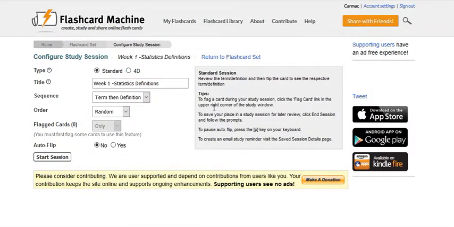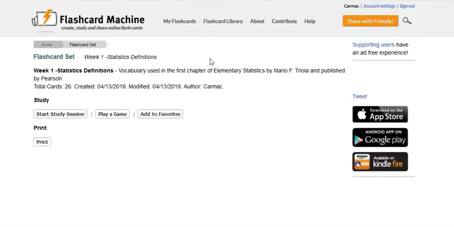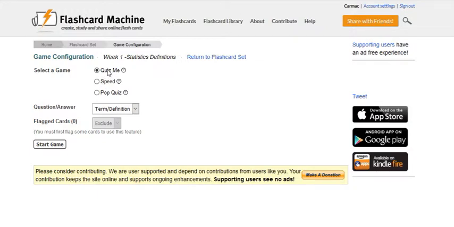Then, once you feel ready to take the little quiz, which they call a game for some reason, you're going to click on Return to Flashcard Set, and then you're going to say Play a Game. And there's game options. Choose the Quiz Me option. The speed one is too nerve-wracking, and the pop quiz, I don't even understand what they wanted you to do there. So go ahead and start the game.